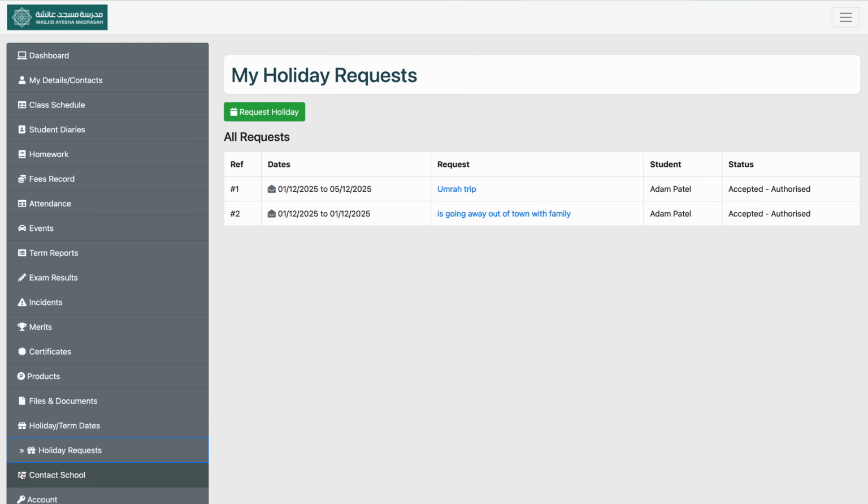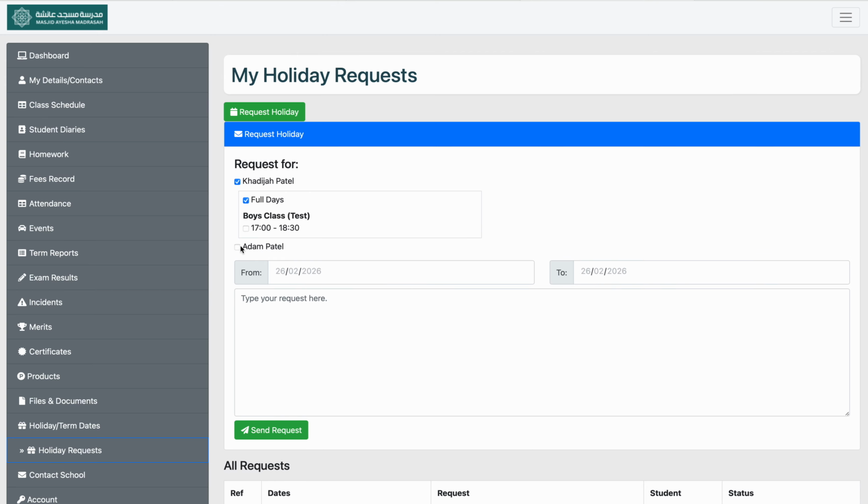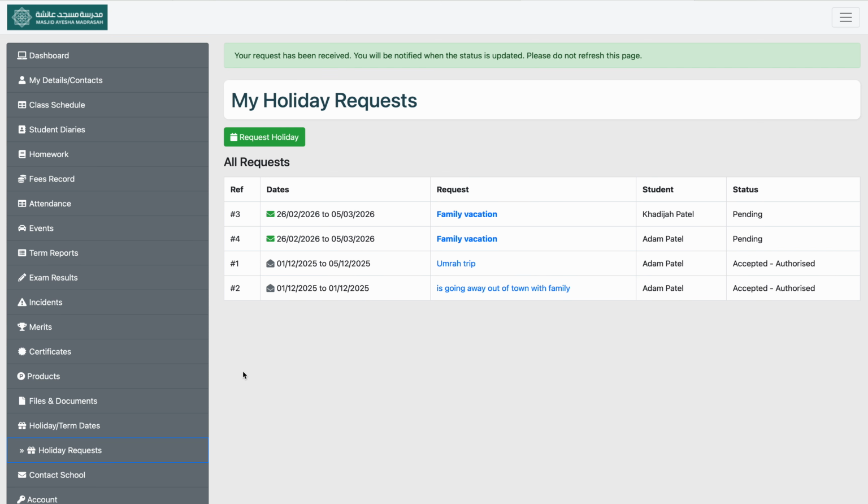I'll just show you this because there was an option there. So for example, Adam Patel Umrah trip, this will go to the admin. So if you request a holiday, for one or both of your children, if you have, you put the date. So let's say today, and then till 5th of March, and then you say family vacation, and then send the request, and that will be pending status. And then once it's been authorized, you'll see it's authorized here.